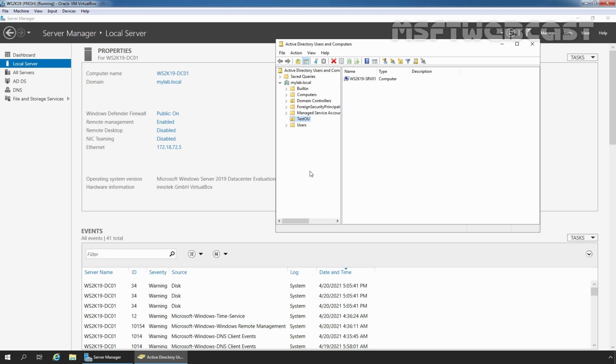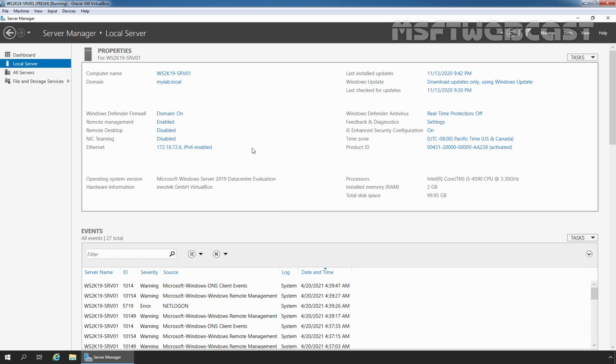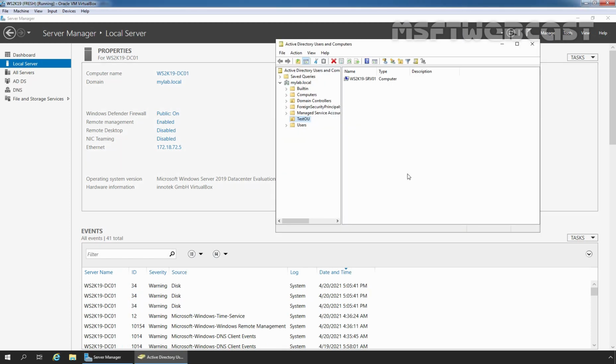One is our domain controller named WS2K19-DC01 for mylib.local domain, and second one is our member server with the name WS2K19-SRV01. On domain controller, as you can see, already I have created one OU with the name test OU, and under this OU I have stored the computer account of our member server WS2K19-SRV01. For the testing purpose, we will apply the firewall related group policy settings to this OU only.